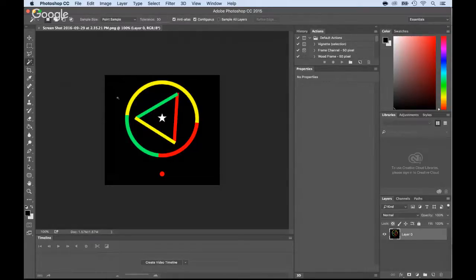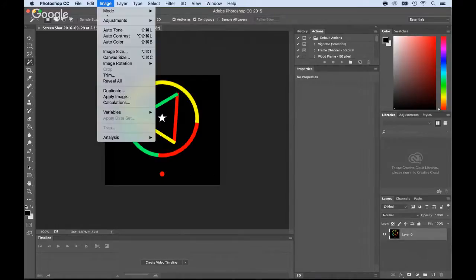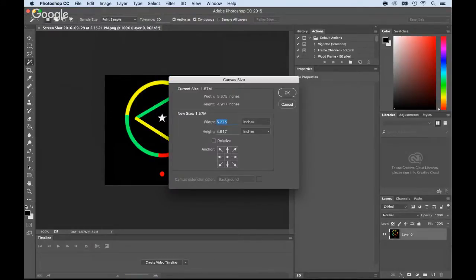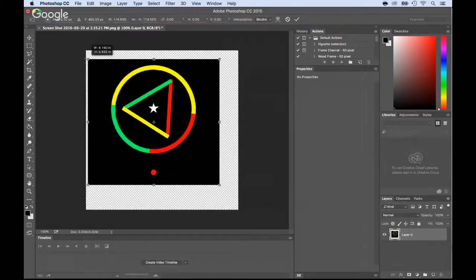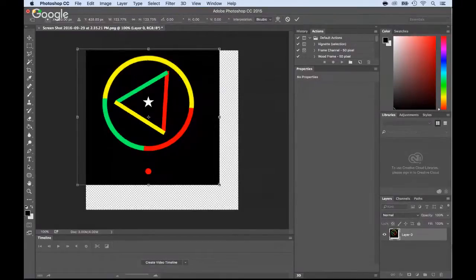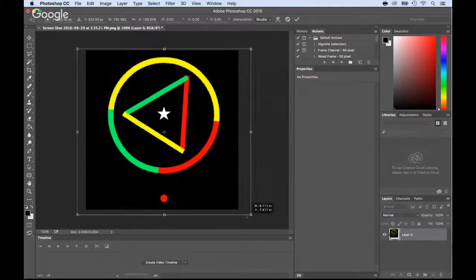I'm going to create a new file or change the size of this. So Image, not Image Size, Canvas Size. In the canvas size, I'm going to take pixels, and I'm going to make the canvas 1024 pixels by 1024 pixels. So it's a square of 1024 pixels. Now I'm going to increase the size of it, Command T to transform, and I'm going to take as much room as I can. Excellent.